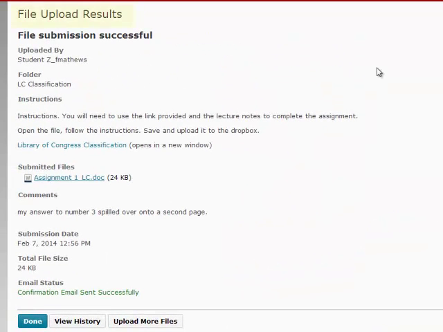You will now get a page with file upload results. If you uploaded your file successfully, it will say File Submission Successful. It will list all the basic assignment information, such as your username, the assignment folder, the instructions, any assignment files, the submitted file, any comments, the date you submitted, the file size, and whether an email was sent to you confirming your submission. From this page you can click Done if you're done submitting files. You can view the submission history for this assignment, or you can upload more files. If you click on Done, you'll be taken back to the Dropbox main page.